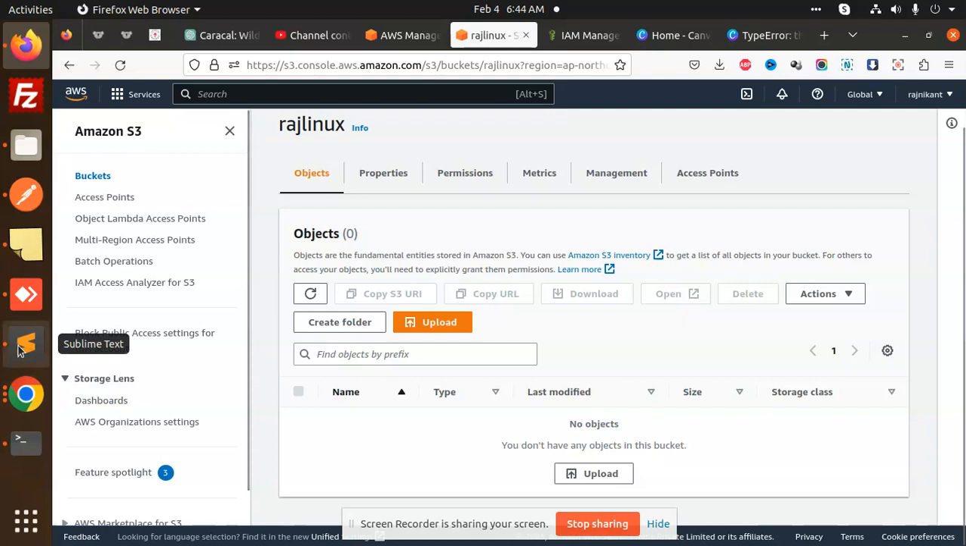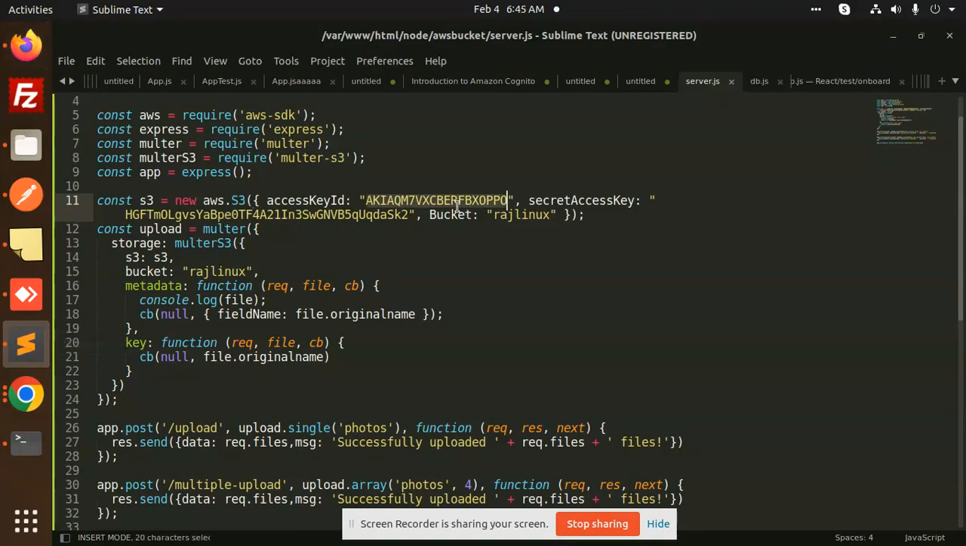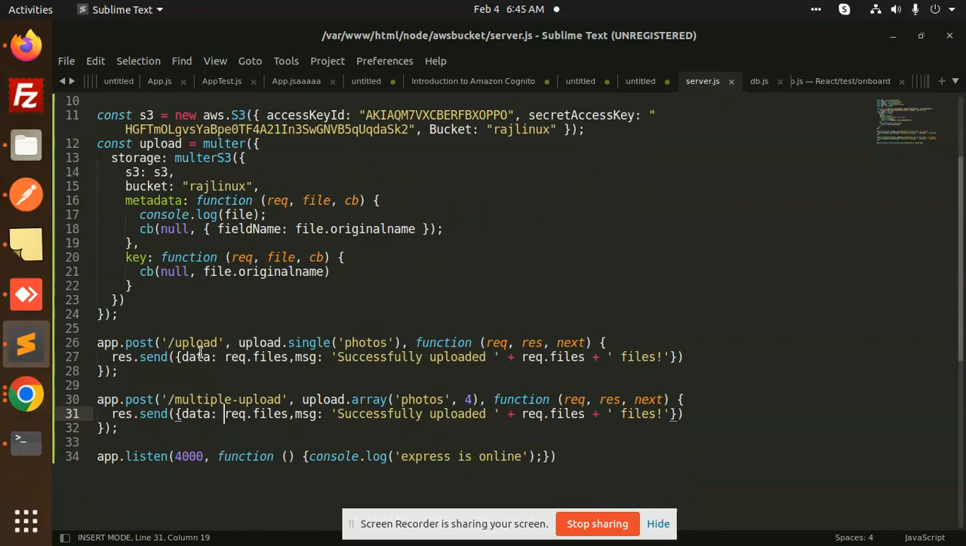Okay, so this is the code where we have added the access key id and the bucket, and this is the S3 bucket name. We have two fields, the file and the key. These are the two APIs where we upload a single image and multiple images. Now I'm going to upload the images with the help of this upload keyword.